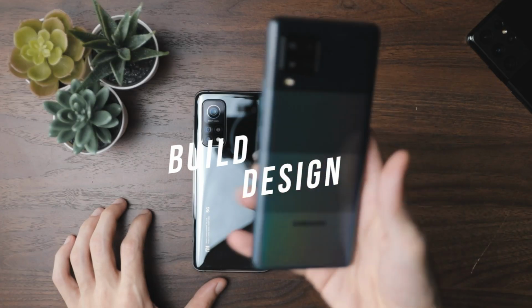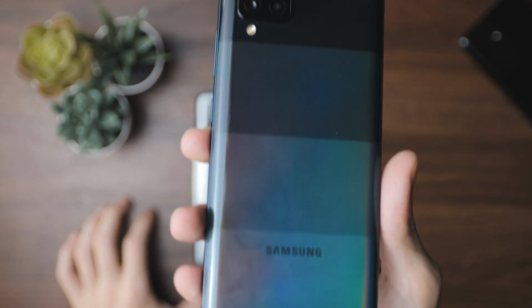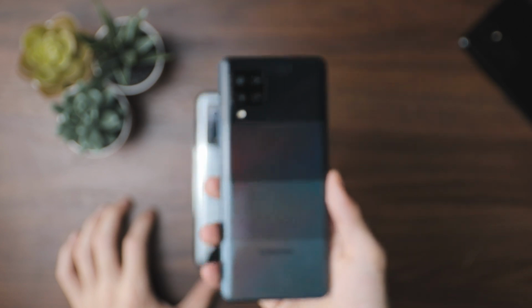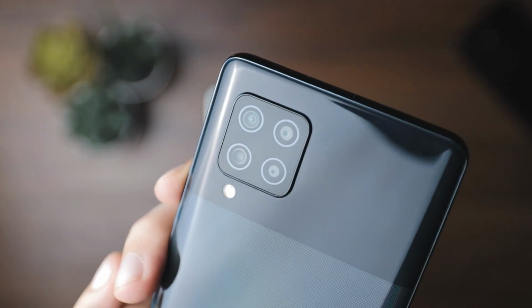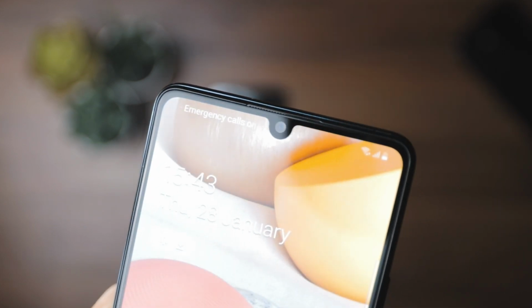The Samsung A42 has a very modernized look to it. You have these different segmentations of colored textures. Looks pretty nice, neat, and interesting. You have a square camera module at the back with a quad camera setup. The front camera has a teardrop cutout right in the center of the screen.